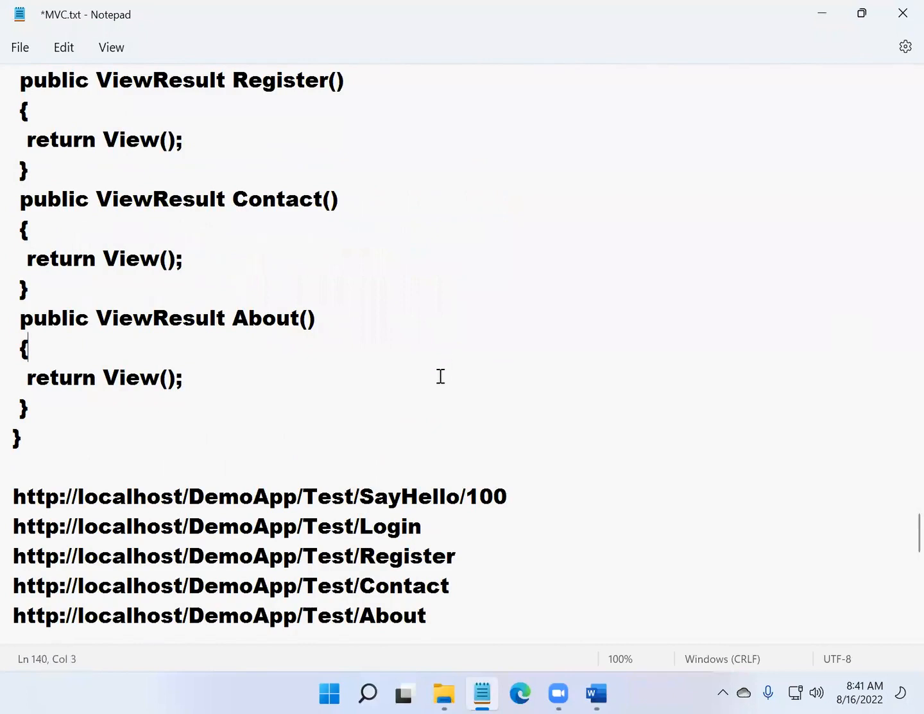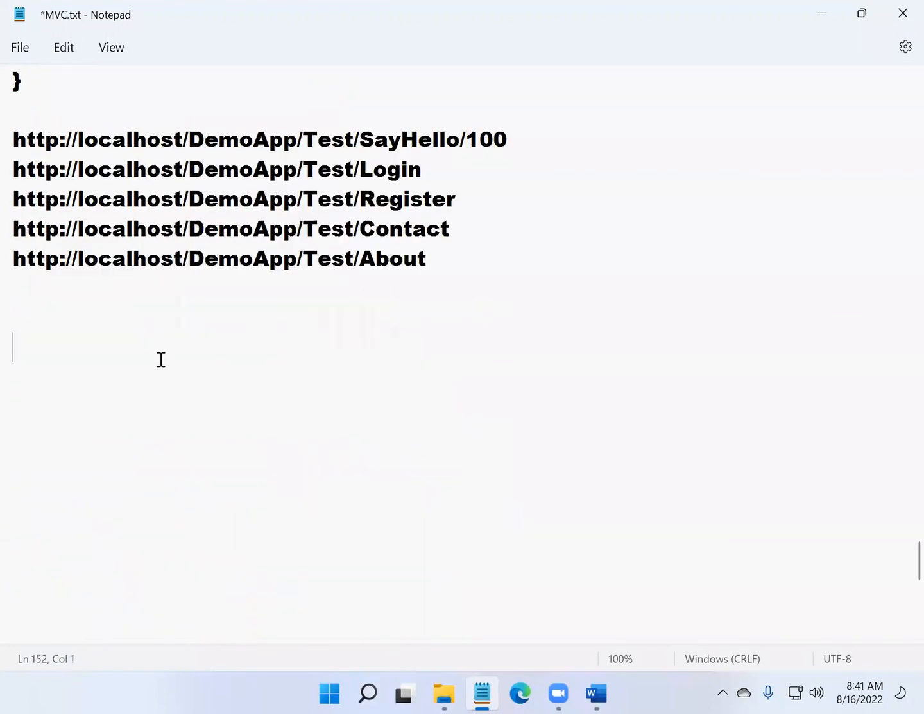What is the HTML page here? What is the web page here? Not HTML anymore. What do we call it? View page. If you save it with .html, what are we calling?